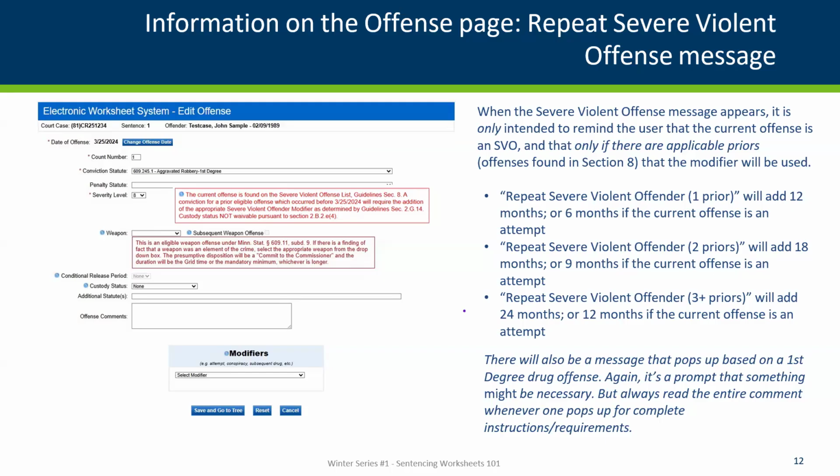But just like the other message that will pop up for first-degree drug offenses, what that is telling you is, hey, we're flagging this for you, but it may not amount to anything. If you don't have any prior criminal history that fits in the severe violent offense list, then you can ignore the comment.